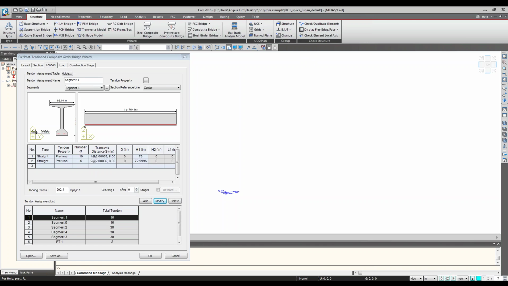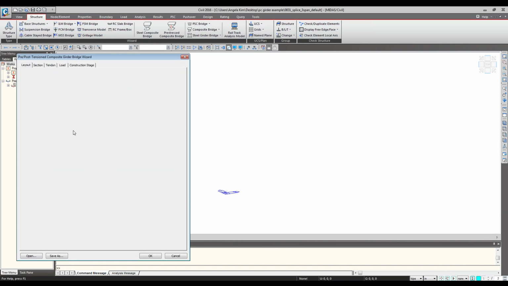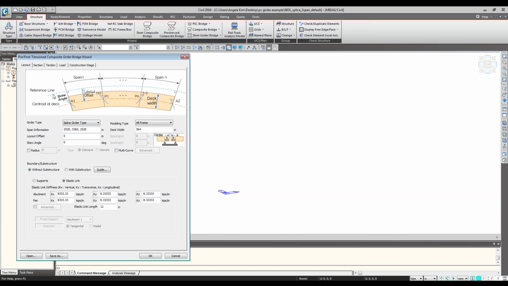And radius in the layout, this is actually referring to the radius of the reference line, right? So it depends on where you assign the reference line to be. So that's what the radius is for. Depending on where your reference line is and how the radius is defined for you, you can bring in the data according to your project.